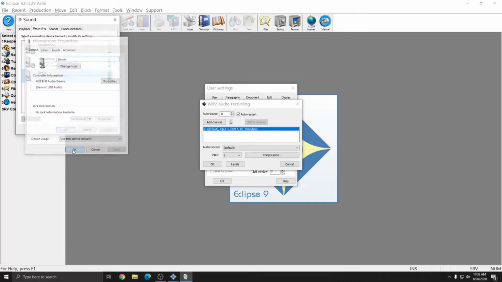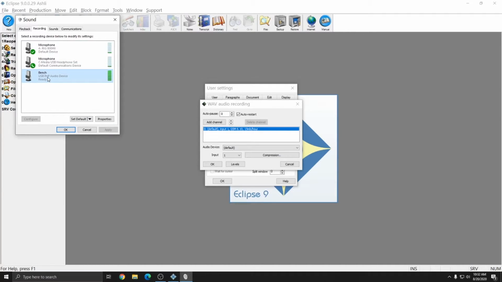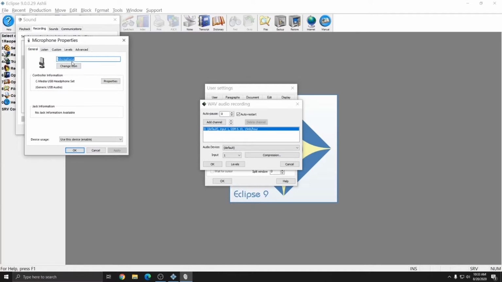I'll hit Apply and OK. And now you see that this microphone is listed as Bench in my Windows settings. The next microphone that I want to identify is the one on the prosecution table. I'm going to go ahead and tap on that microphone and see if I can see which green bars bounce to identify it. So I'm tapping on that microphone, and you can see that as I tap on it, it's bouncing. So what I can do is right-click on this microphone, go to Properties, and I'll change this microphone to Pros, meaning that it's at the prosecution table.